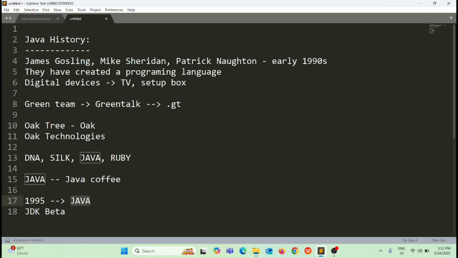In the year 1995, James Gosling created the Java language. So James Gosling is the father of Java. Why James Gosling? Because the whole thing first came from James Gosling's mind. The others are the supporters, the co-workers. This language was first introduced by James Gosling. That's why James Gosling is the father of Java. In 1995, the first Java was released. The first Java version was the JDK Beta version.